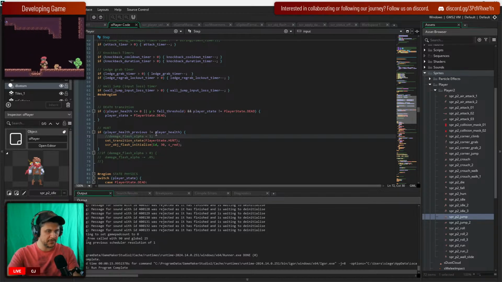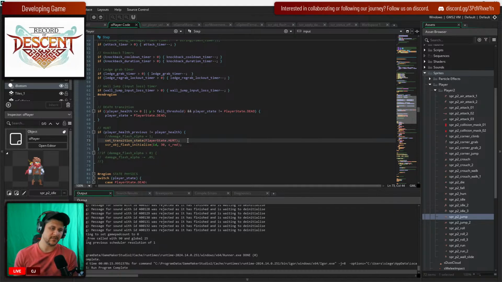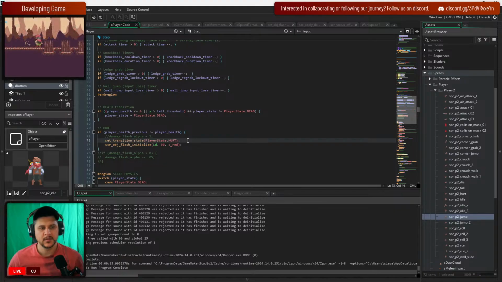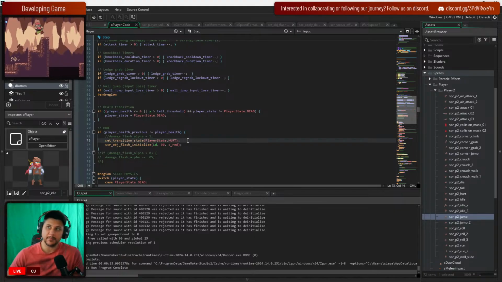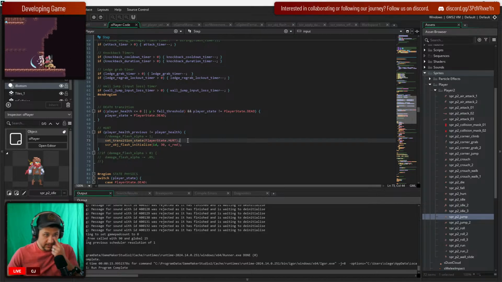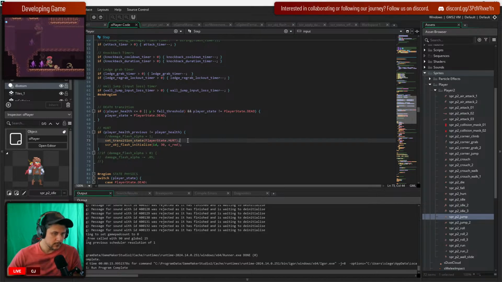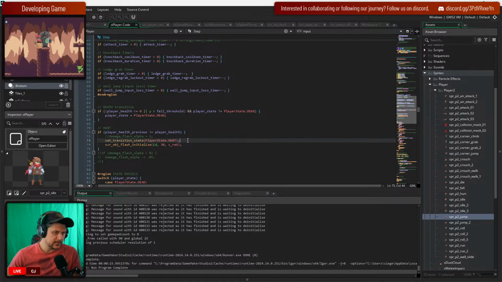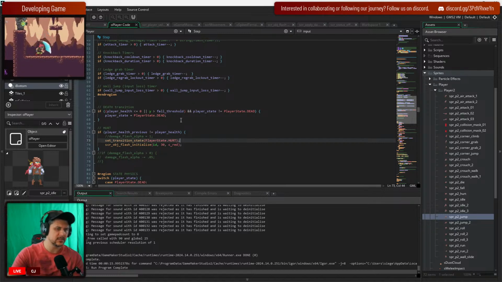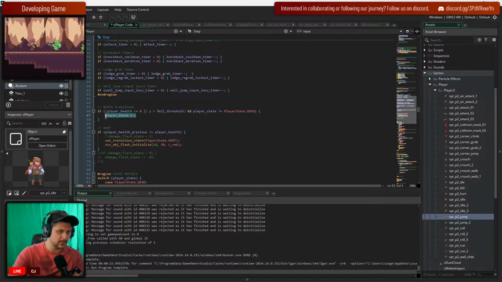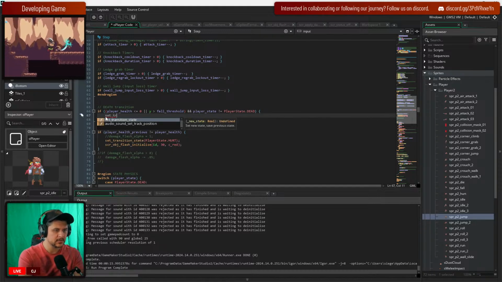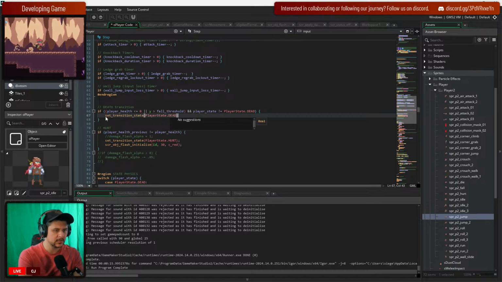So our health changed, so we are hurt. There is no state for that the player is in control of. If they take damage at any point for whatever reason, whether they're crushed, fall off the map, or an enemy hit them, they need to get hurt. And then the death transition, player state dead. This needs to happen at any point. Transition, set transition state to here.